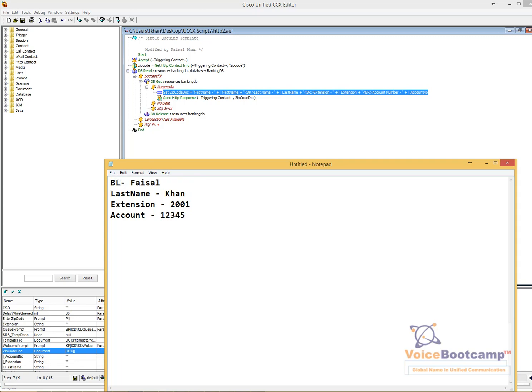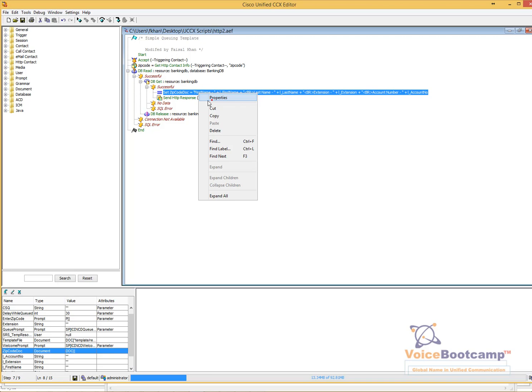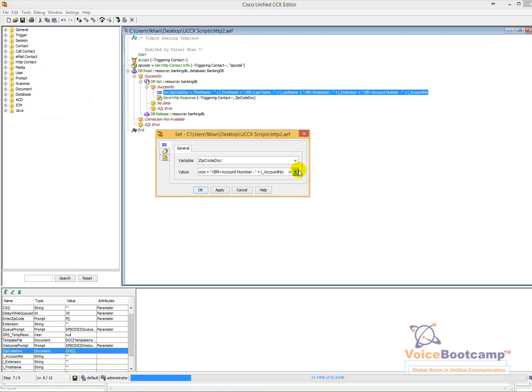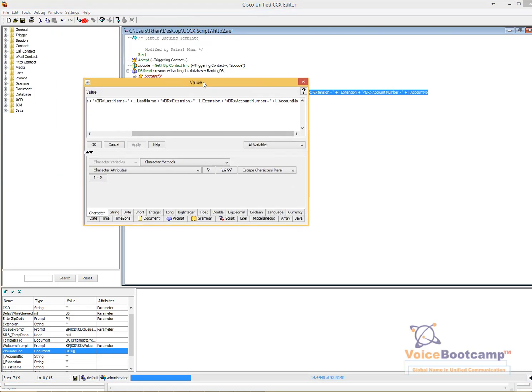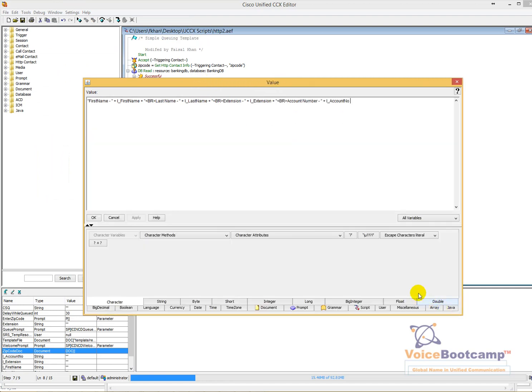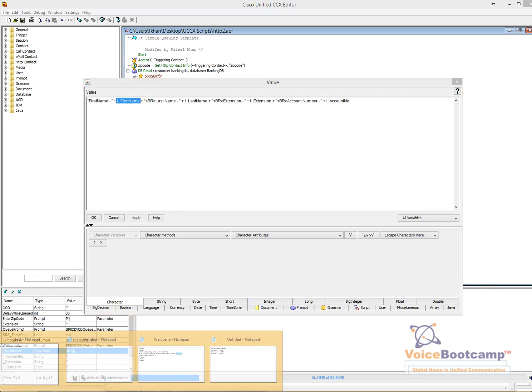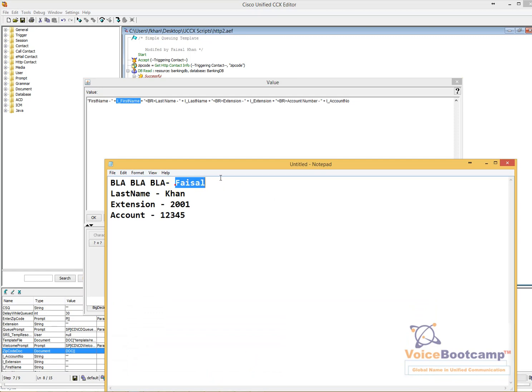I can call this blah blah blah if I want to, but the difference is that the way we have to write this information is by concatenating. As you can see, I have a quotation first name space hyphen space, then I'm saying plus the value from the variable. This value from the variable is basically the name Faisal, Khan, the 2001, whatever the information coming from the database. This is just static, you can call it anything you want.